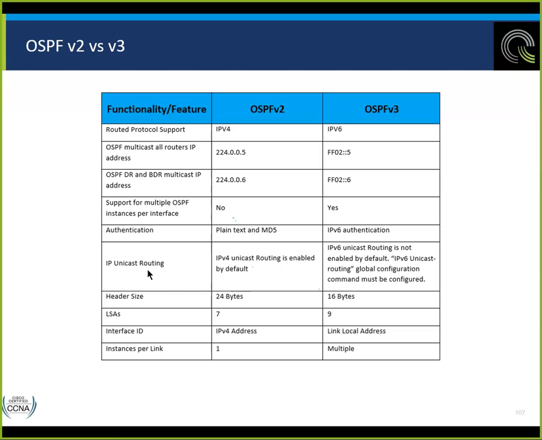IPv4, IP unicast routing, IPv4 is enabled by default. We have to give the router the IPv6 unicast routing command in order for it to route. The header is 16 bytes. Version 3 is actually smaller, with more link state announcements. The interface ID, the IPv4 address, and then again in version 3 for IPv6 we're going to use the link local address. This is one of the differences.